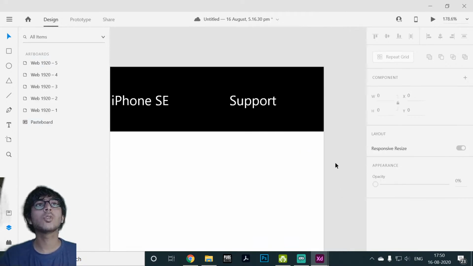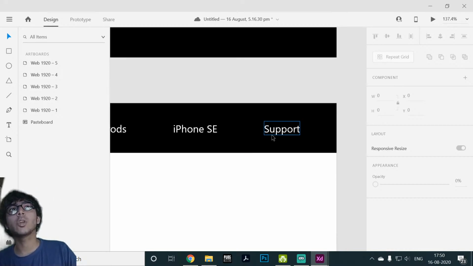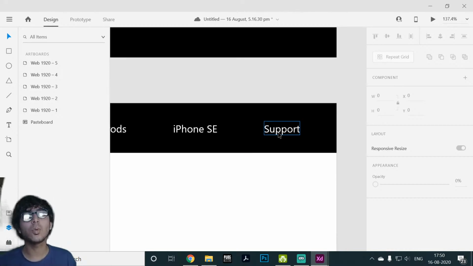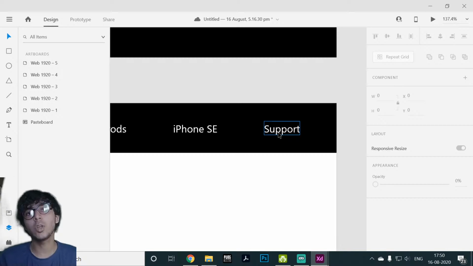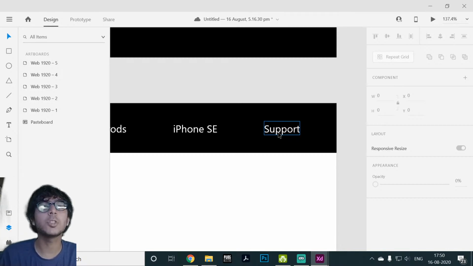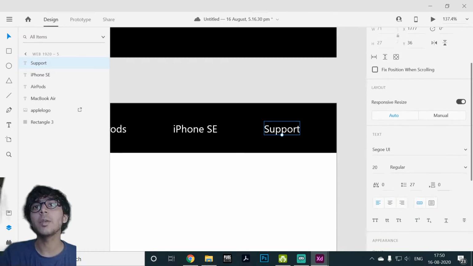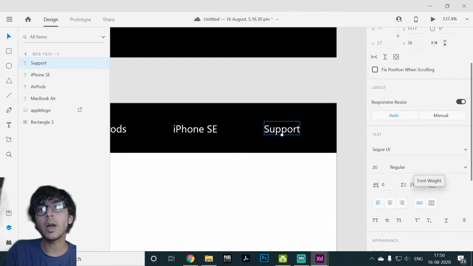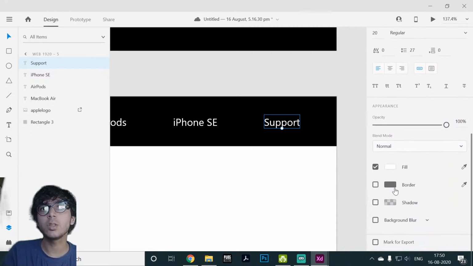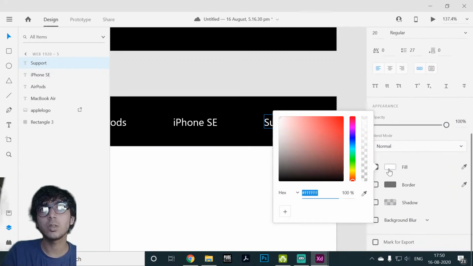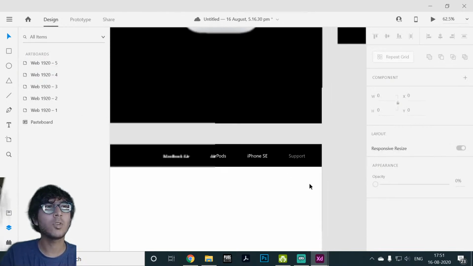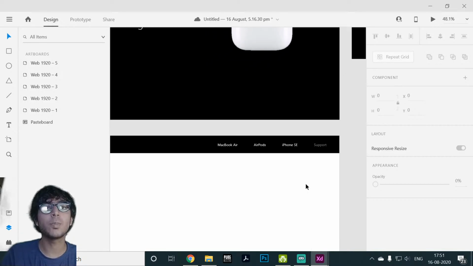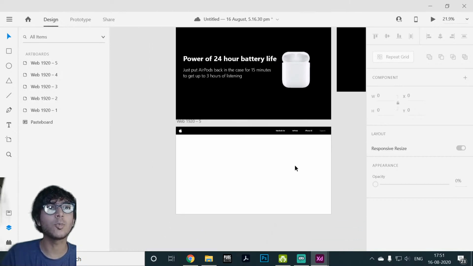Now we are on the support tab, so it shouldn't be clickable, and how you make it clear and denote that you are already on this page and cannot click on it is by changing the color and making it lighter or darker according to the background color. So we are going to make this a bit lighter according to the black color in the background, so we'll make it gray. So now the users know that we are already on the support page.